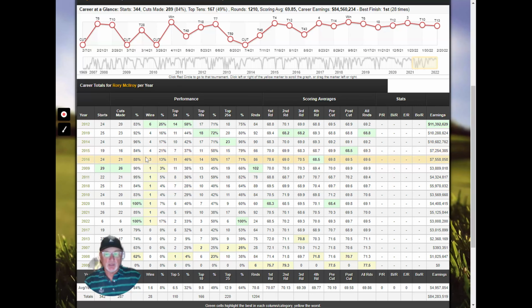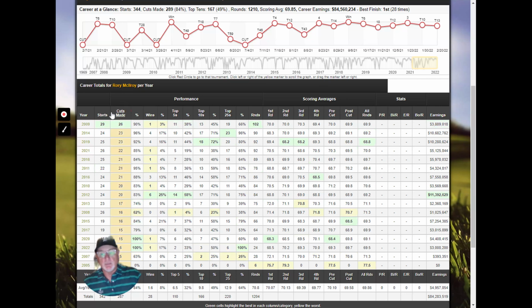This will show you every year for Rory what his performance has been. And you can sort any of these, this table, by clicking on any column. What the yellow and green mean is that it's a way we invented to show for any column which is the high number and which is the low number. And it's just for ease of use.